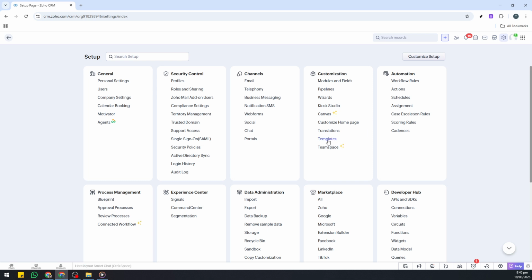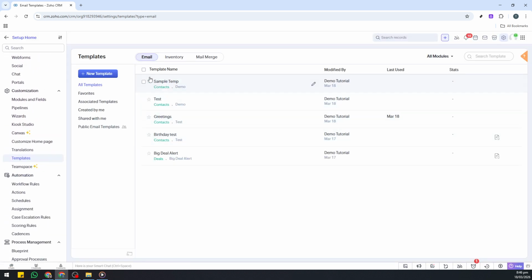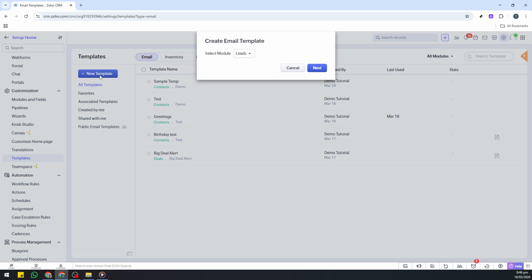Open Templates. You'll see options for different template types. Choose email if it isn't already selected, then create a new one. This is where the real work starts.